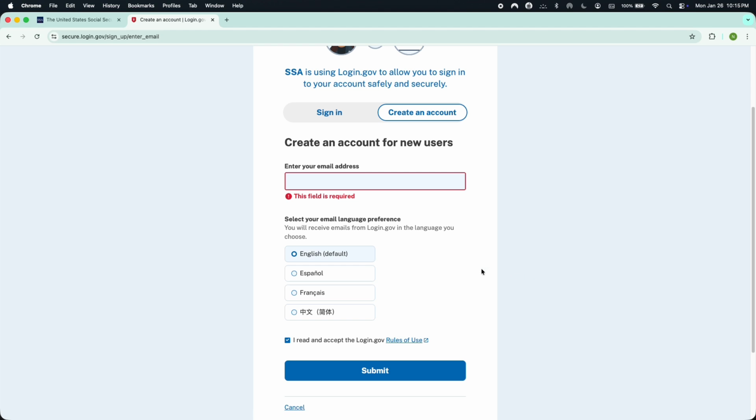Next, set up multi-factor authentication or MFA. Text message is common, but more secure options include an authentication app, security key, or face or touch unlock. It's best to choose at least two methods that you can keep using.